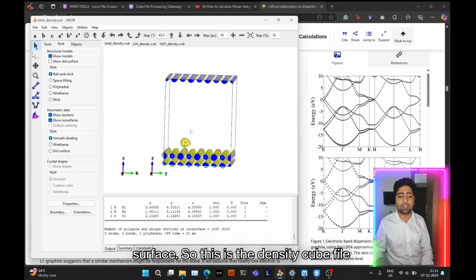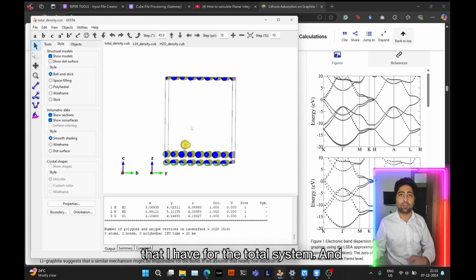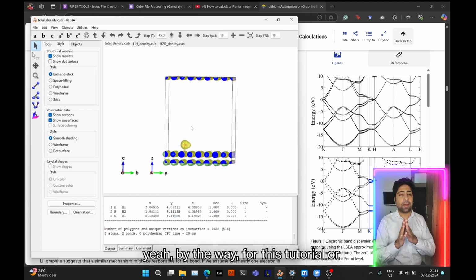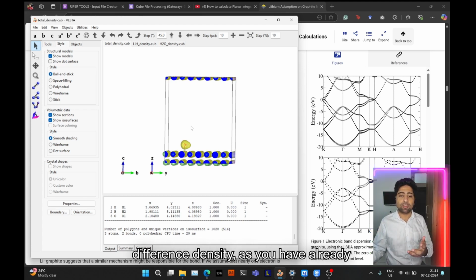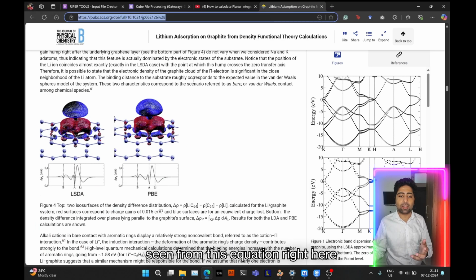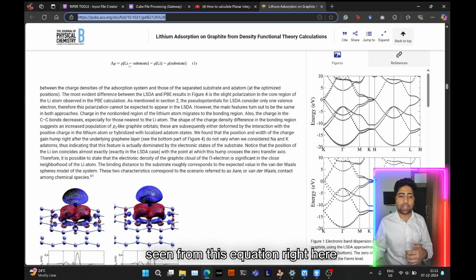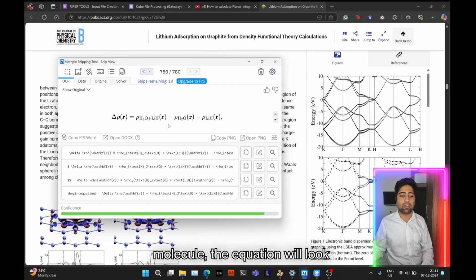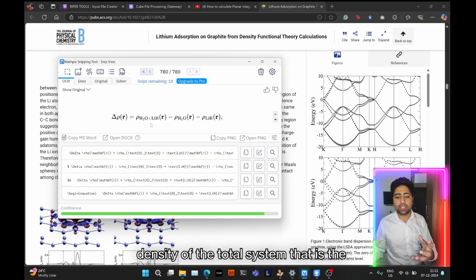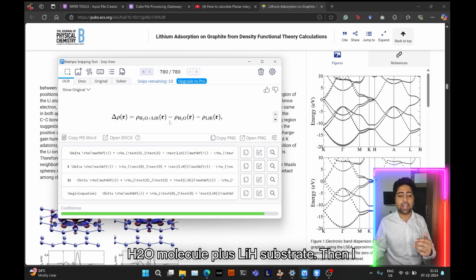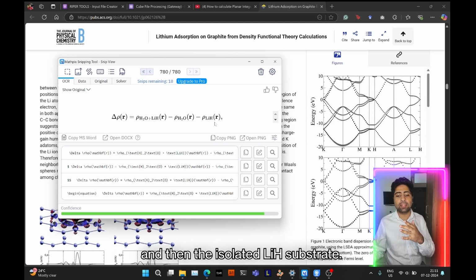So this is the density cube file that I have for the total system. And by the way, for calculating any charge difference density, as you have already seen from this equation right here, in my case where I have the H2O molecule, the equation will look something like this. I will have the density of the total system, that is the H2O molecule plus LiH substrate. Then I subtract the density of the H2O molecule and then the isolated LiH substrate.